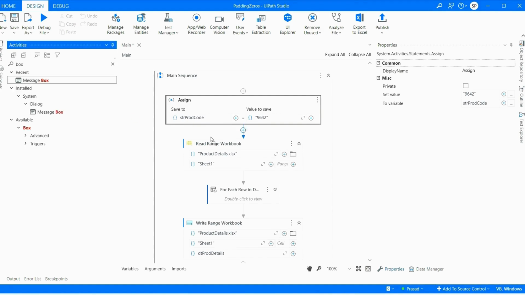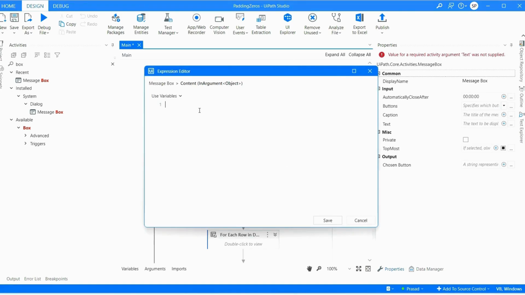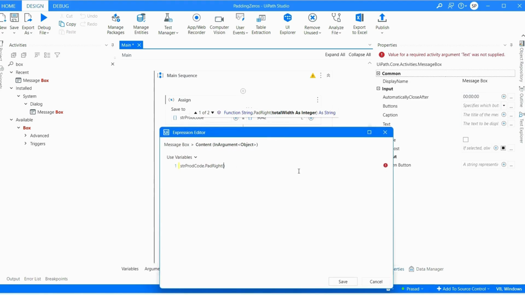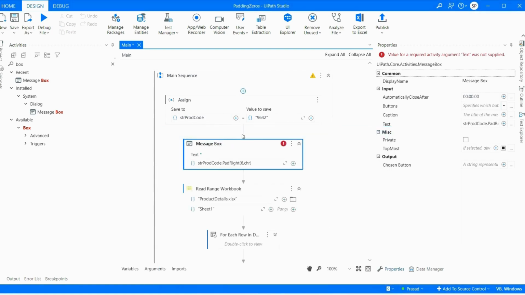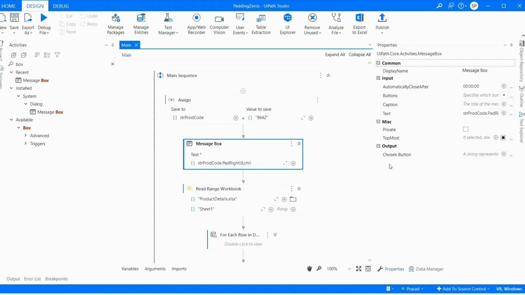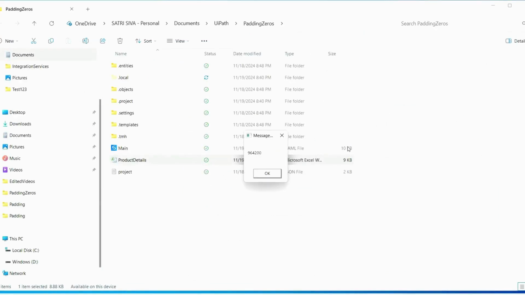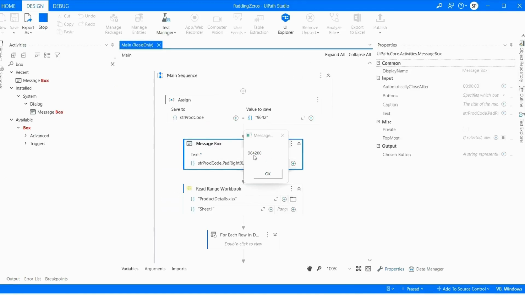Let me take a message box to show you how to write the right pad. The string variable is product code dot PadRight of, and the product code length is already 4 digits. Now we want to make sure the length is 6, so let me consider 6 here, and then the character. We want to add the extra character 0, right? So let me take the character variable. Let me run and show you. Two zeros should be added to the right side of the number. Let's see. Yeah, two zeros are added to the right side of the number to make sure the length is 6.